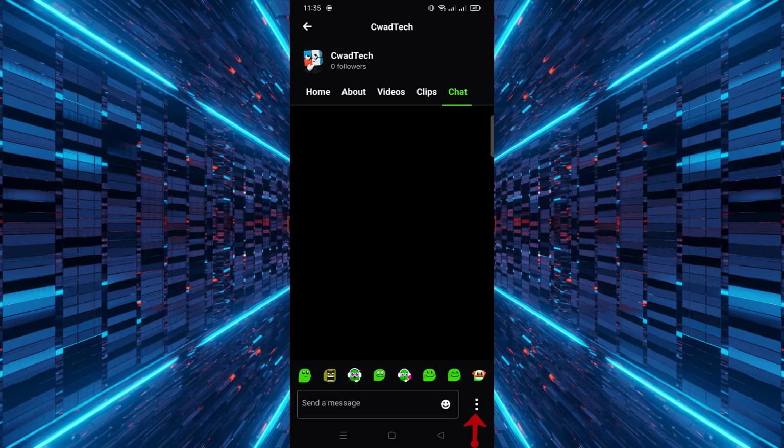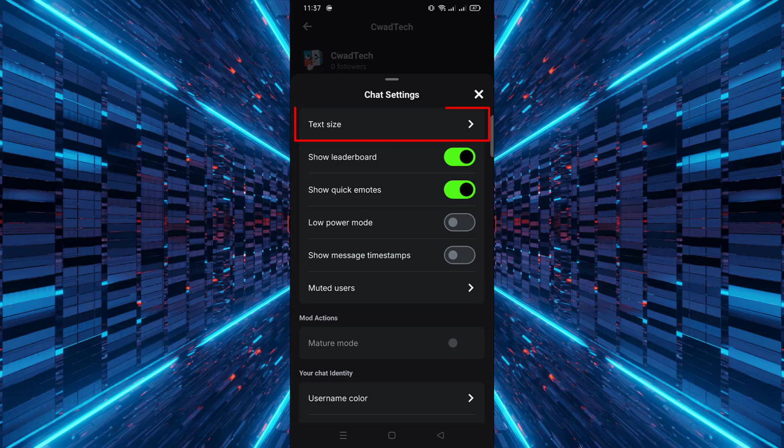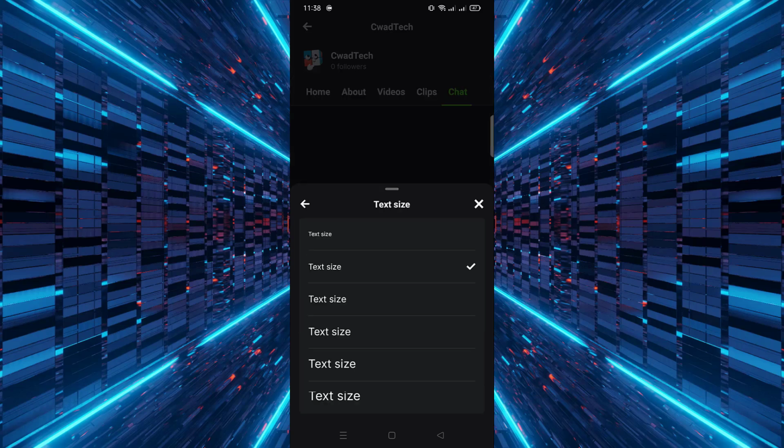After that, click on the three dots located inside the chat section. Now, look for the text size option from the menu that appears. Choose the text size you prefer. Options typically include small, medium, or large, depending on your version of the Kick app.